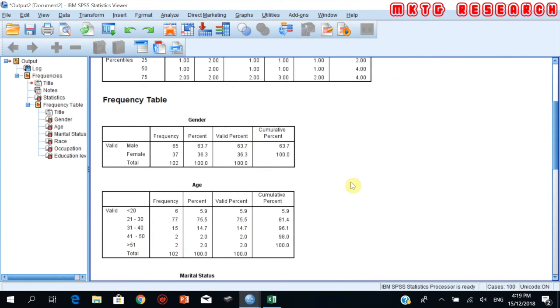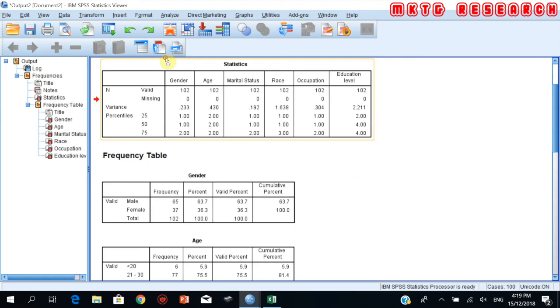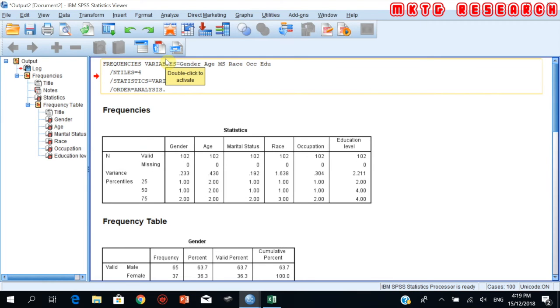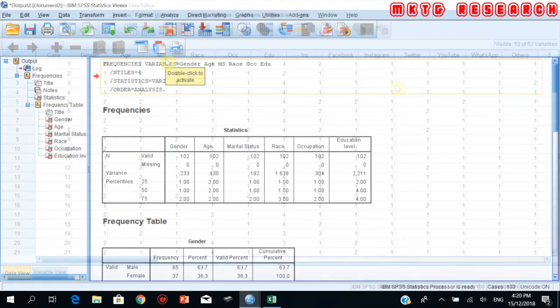Now the next step is you have to repeat for each and every variable and convert it into frequency table, so you can know exactly the data that you want to find. After that, you can take everything, you copy everything here, and you put it inside your report.